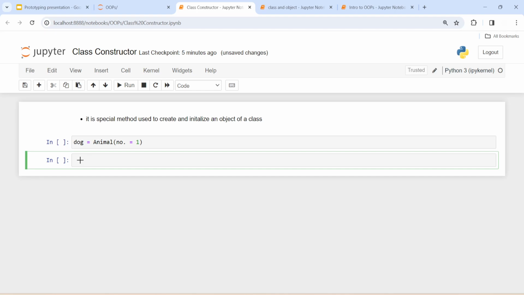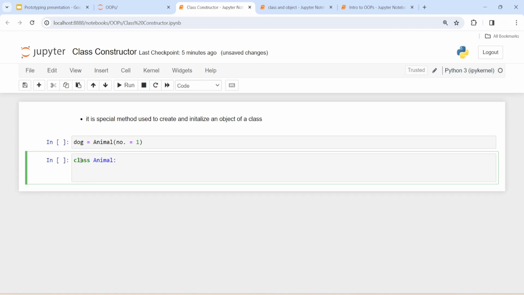Like, I am creating a class here, the animal class, animal and then a colon, and this is defining my class constructor. How can we define a class constructor? We use the init method. What does it do? It initializes the class. So we're defining an init method and we pass some parameters to it.